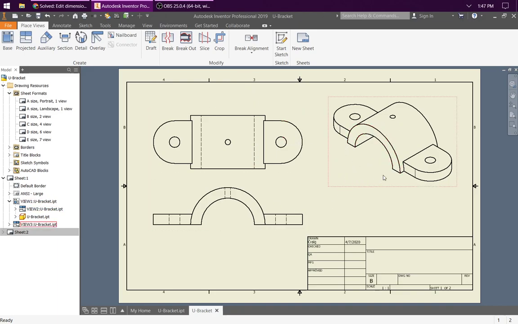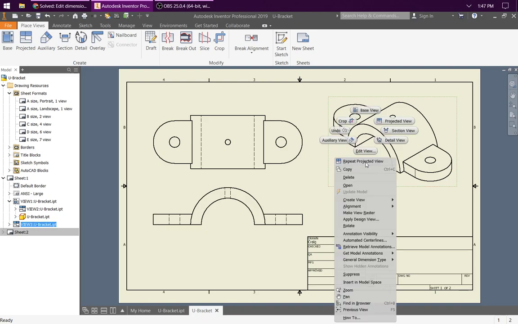Now this one, when we hover over it, you can tell you're in the area because the red box appears, dotted lines. Right click in there. We want to edit this view.